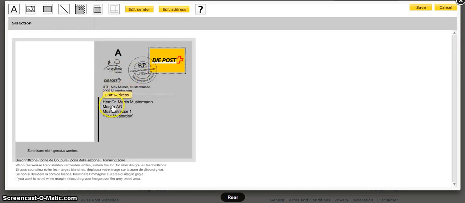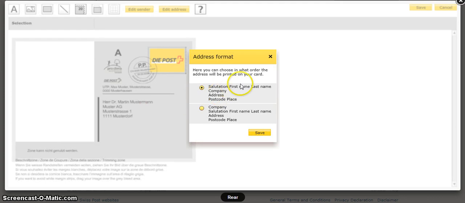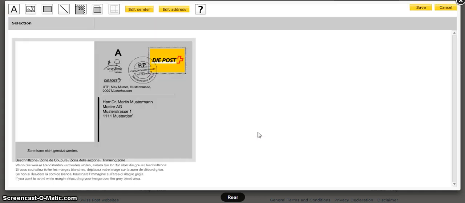Okay, now here is the information for the address. Yes, you can click here, you can click here, it doesn't matter. So here, the format: salutation, name, company, address, postcode, or just company, salutation, first name, last name, address, postcode. It doesn't matter, you just select it and save it. Yeah, you will include this information later on in the process.